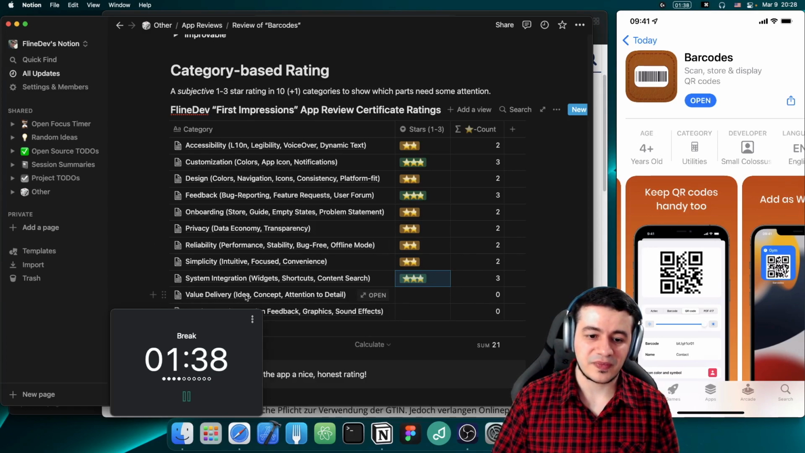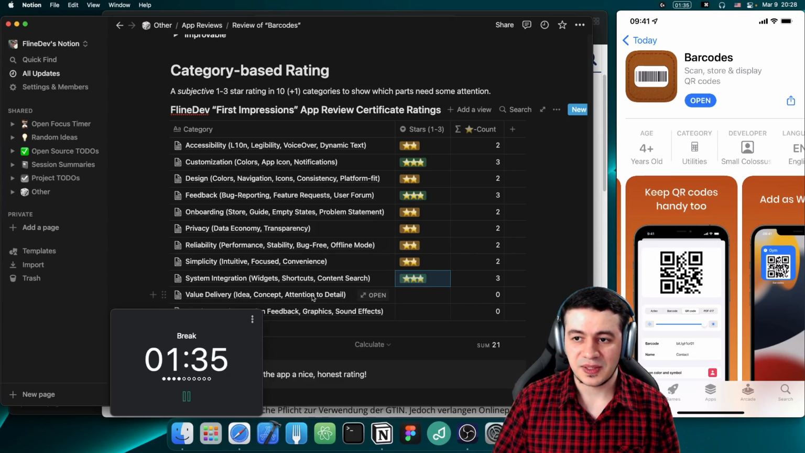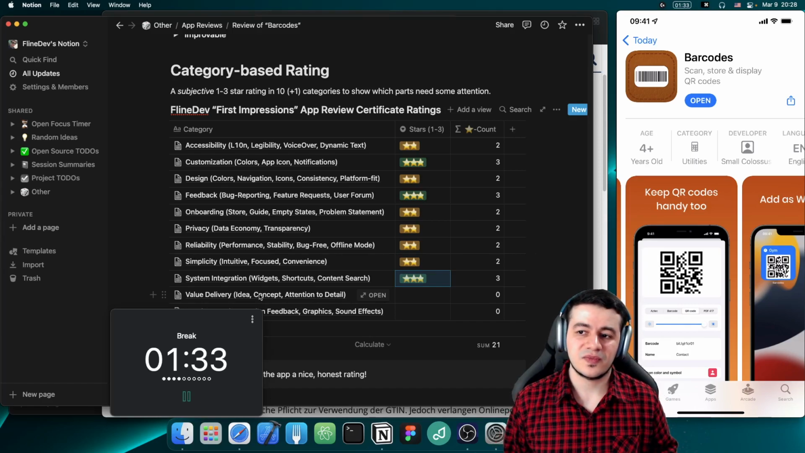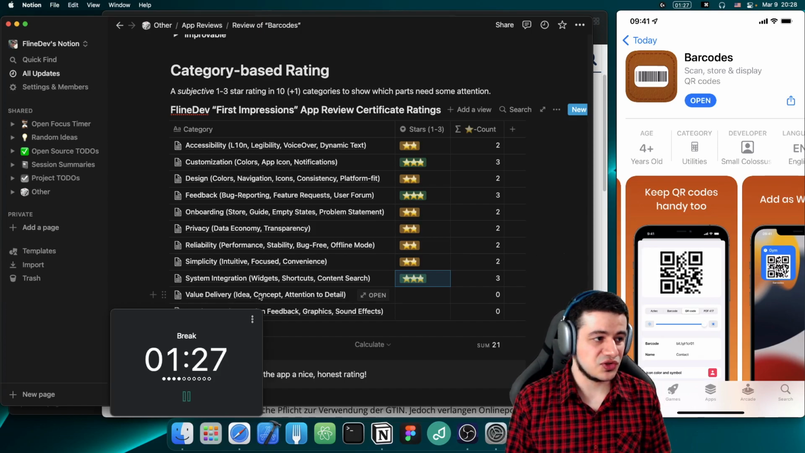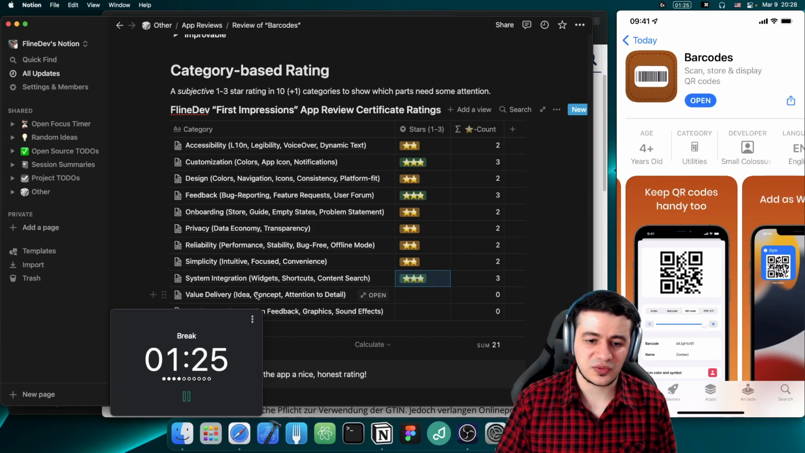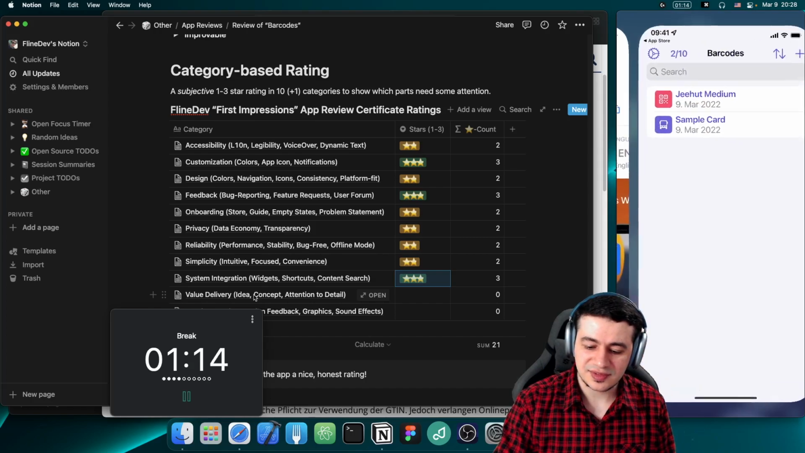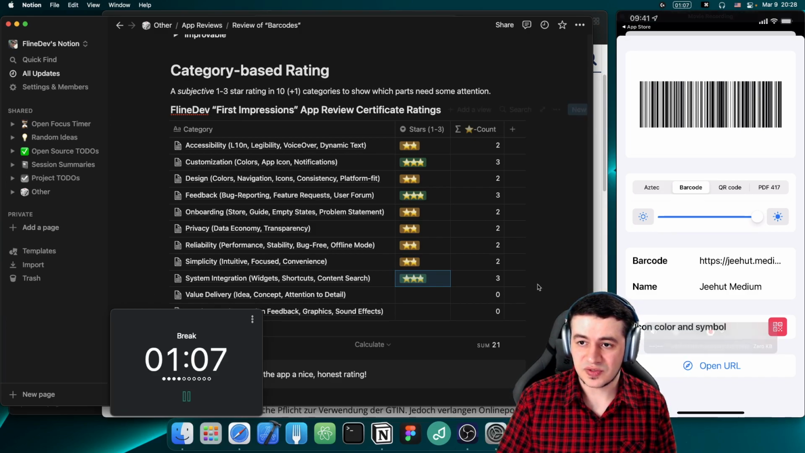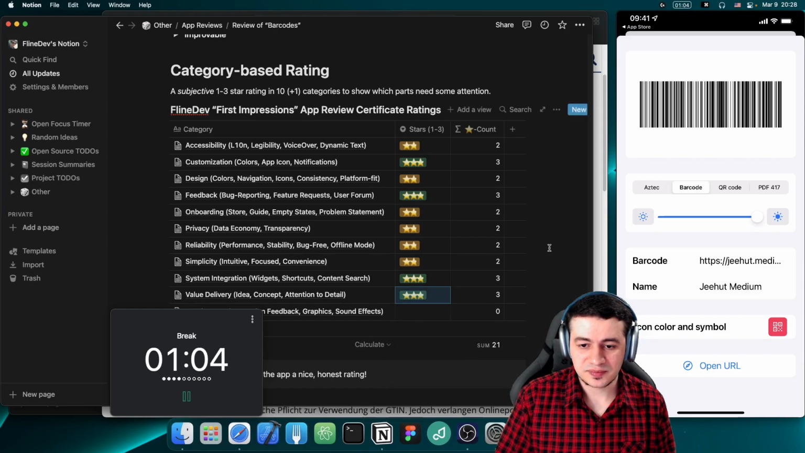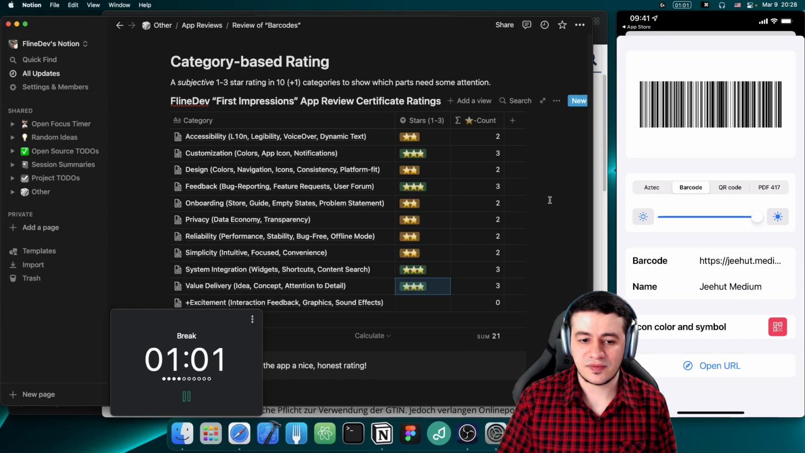Then we have value delivery, about the idea, concept, and attention to detail. So the idea here is to give users the possibility to basically ditch their cards for the gym and things like that. And I think the app does that really well. So this does work, and it's also clear, and attention to detail. So maybe while scanning, but you do have even support for these other things. You can provide an icon, you can open the URL right away. I think this is 3 stars. This is really good. So it's serving the job that it wants to do.